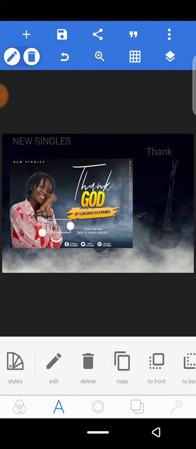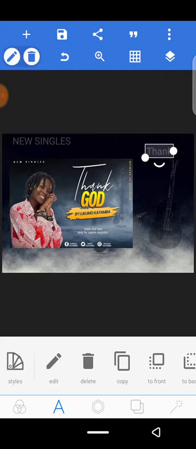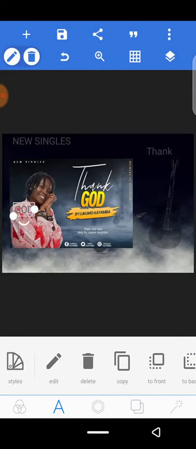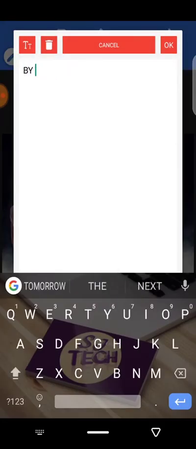I'm going to type Thank God. Now look at what I'm doing. I'll just copy it. Now like this time, I'll just click on copy. So I'll just edit the copy. So no need to start from the beginning again. Thank God. You can also put your name there. By simple graphics.